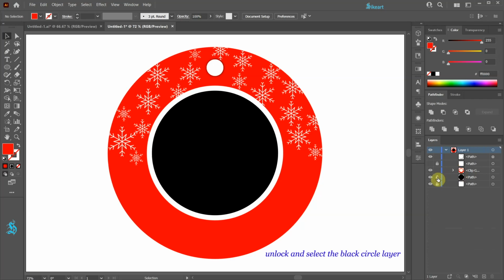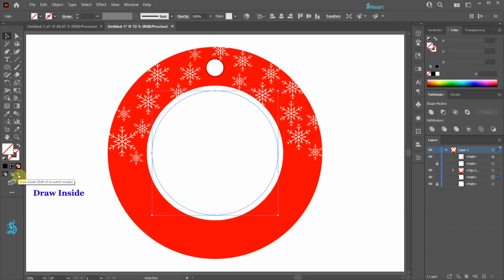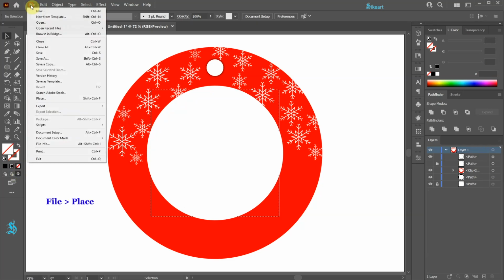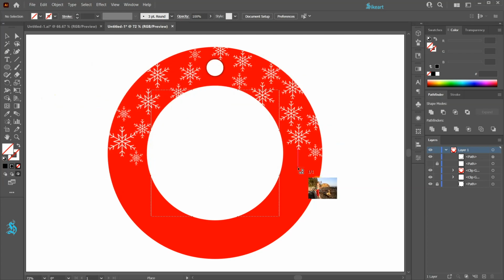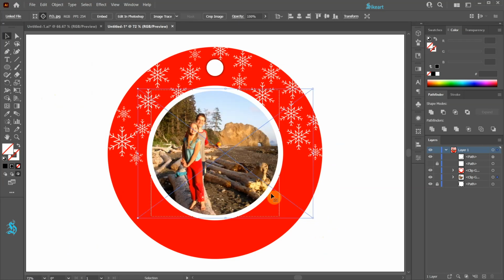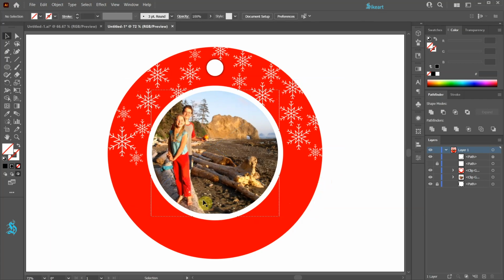First, unlock the layer with the black circle and change the fill to None. Next, switch to the Draw Inside mode. Go to File, Place. Find a photo that you would like to use and then click Place. Now click, hold and drag. If you wish, reposition or resize your photo. Now switch to the Draw Normal mode.